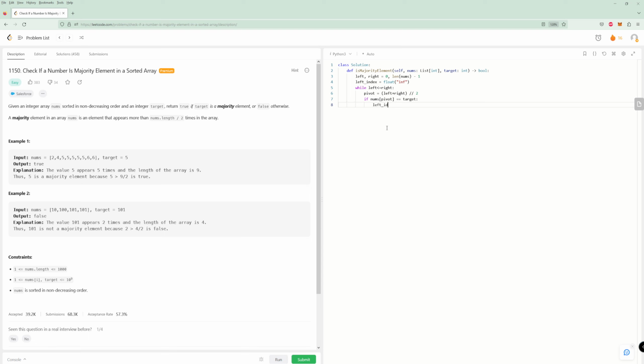So left index equals min. If this value of 5 is a smaller index than we've seen previously, we're gonna update our result. So that's gonna be left index, and that's gonna be pivot. Okay. Now what we also need to do is remember, now that we check this index, we need to go left. Because if we're at this value 5, we want to see is there anything to the left. And so in this case, we'd say right equals pivot - 1.